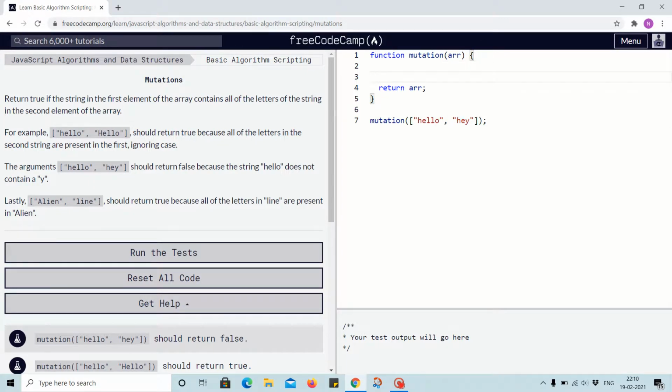First, let arr1 contain all the letters of the first element. So arr[0] dot toLowerCase, let us convert it into lowercase to match the strings, and then we will split it to convert it into an array of letters.